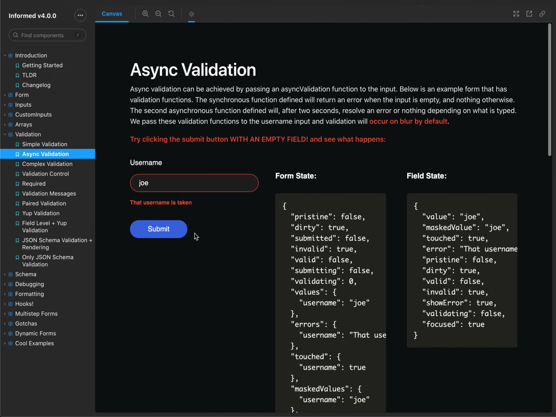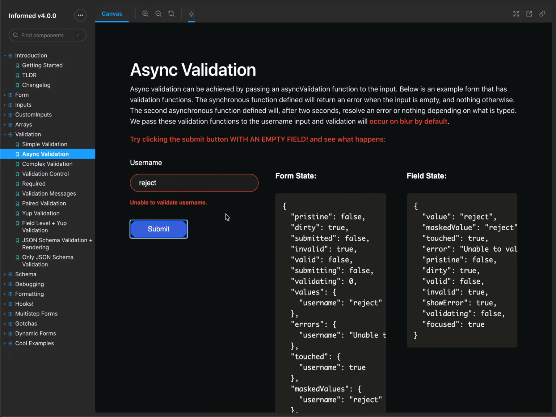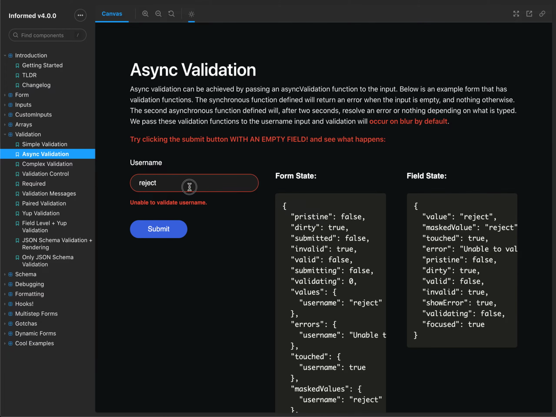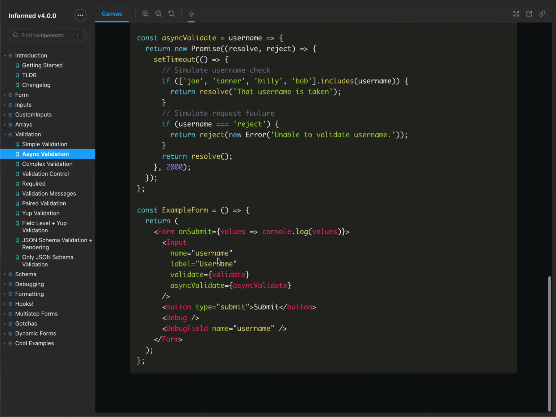So you can think that if I do this and I type reject, that's the case where I'm going to go ahead and hit submit. And you can see it's validating. And you can see that it was unable to validate the username because I have code here that says unable to validate the username. That's simulating a 500 response or something. But if I type something that's not taken, it'll come back and it will resolve and all will be right with the world. So that is asynchronous validation, super powerful. You can do it in multi-step forms, which I haven't even gotten into yet. Super, super cool.